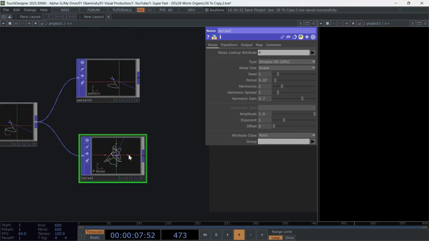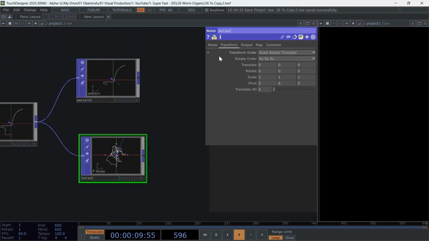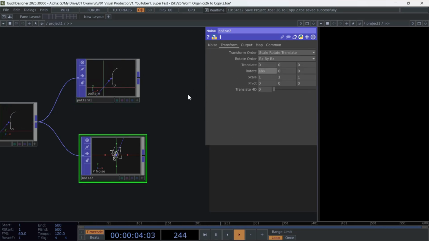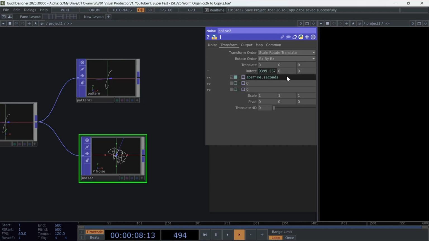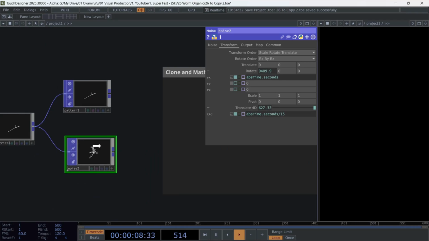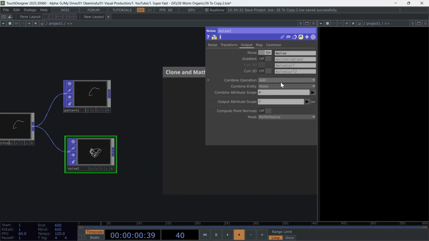Also, apply animation to the noise, especially in the rotate x-axis, where we'll use absolute time dot seconds. Use the same expression in the translate 3D, but divide it by 15. Perfect. Now in the output, go to combine attribute scope and select noise. Finally, rename the resulting attribute from this noise. You can call it deformation.